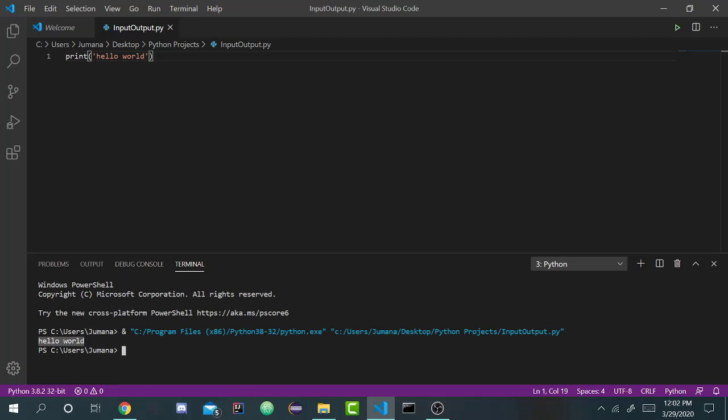What, you might ask, if I wanted the user to type something in here and then actually do something with that value? Well, that's an example of input. And how this is done in Python is pretty simple.